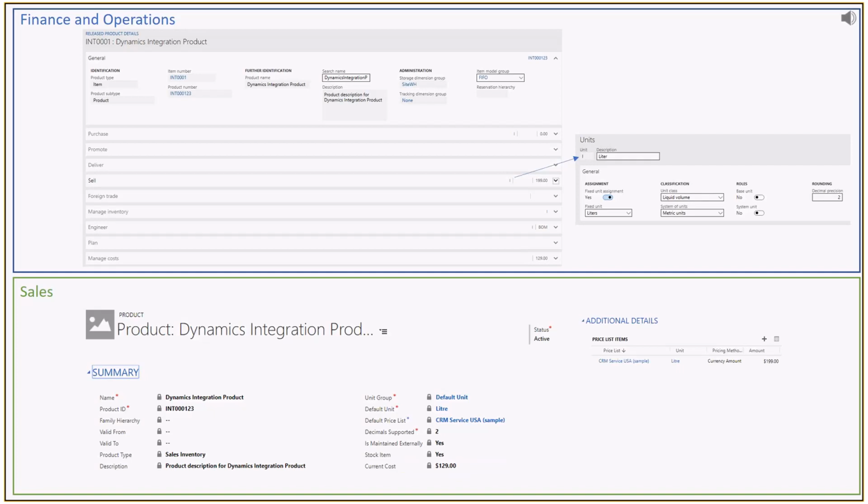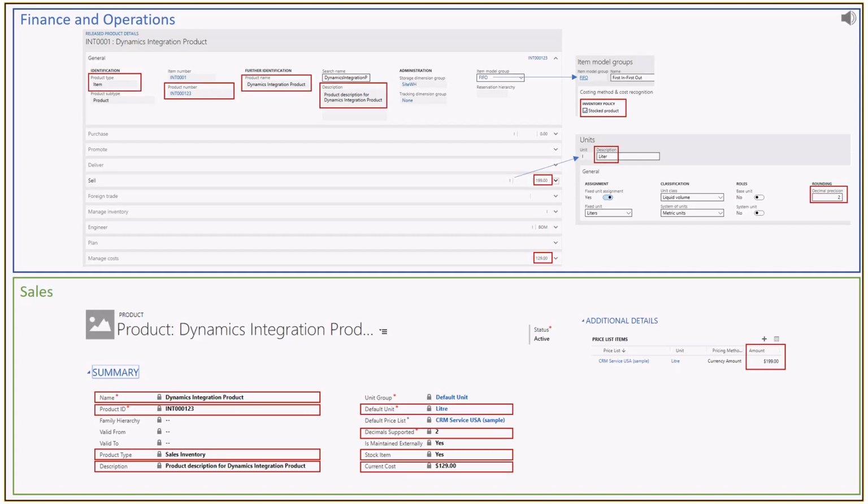Then from the unit of the product in finance and operation, we take the description and move that over to the default unit. We also take the decimal position to the decimal supported and synchronize that. And finally, we also check whether or not it's a stock product and move that information over. So this is the information that is synchronized for products. Similar, you will find all the documentation in the docs.microsoft that I was showing you before. Here you can find information about all the other templates as well.